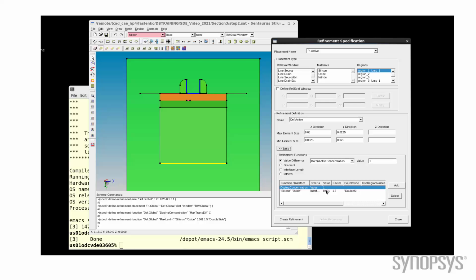Expand the dialog and add refinement function for value difference of doping concentration. As you can see, there are two refinement functions defined already from previous definition. There's no way we can edit their definition, so let's delete them and define the new refinement functions. Add an interface length based function with the mesh size at the interface of 2 angstrom, an effect of 1.5, using region names for silicon epi layer and gate oxide regions.